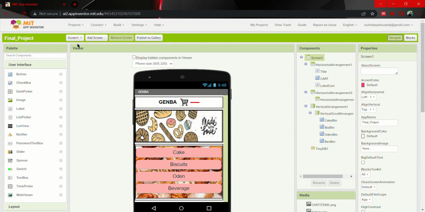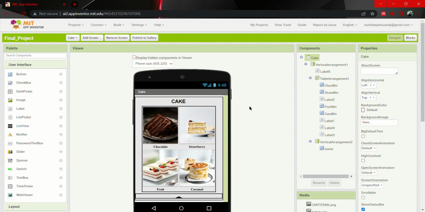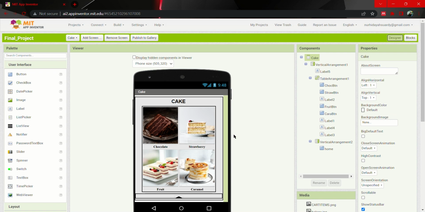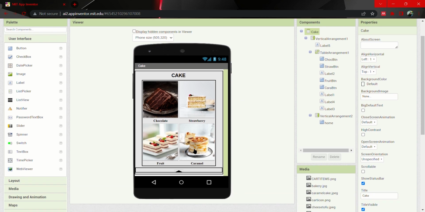So let's go to the category. I will explain about the cake category. For this interface, these are the choices for the cake. The blocks are very simple. We only have five buttons, which are home, chocolate button, strawberry button, caramel button, and fruit button. All of these choices will redirect to each interface. The home button will go back to the main menu. The chocolate button will go to the chocolate interface. Strawberry, fruit, and caramel are also the same.